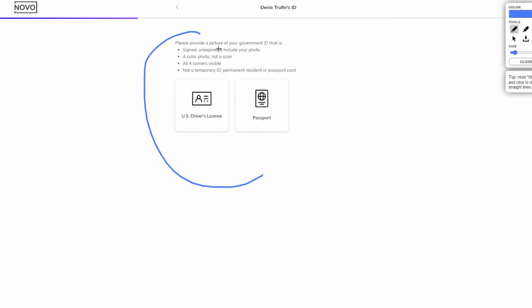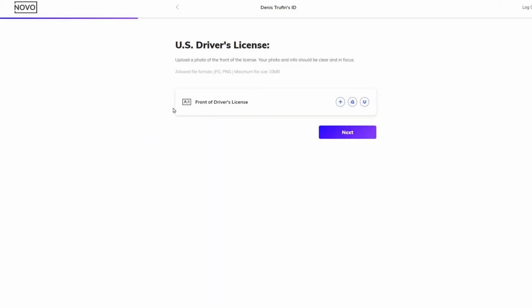So right over here, it is going to ask us for some information. It says, please provide a picture of your government ID that is signed, colored photo, all four corners visible, and not a temporary ID. So you can go with either US driver's license or even a passport. Either way works for you. We're going to go ahead and just do the driver's license today. And it's going to ask first and foremost for the front driver's license. So I'm going to go ahead and upload that. And then we're going to jump over to the next screen here.